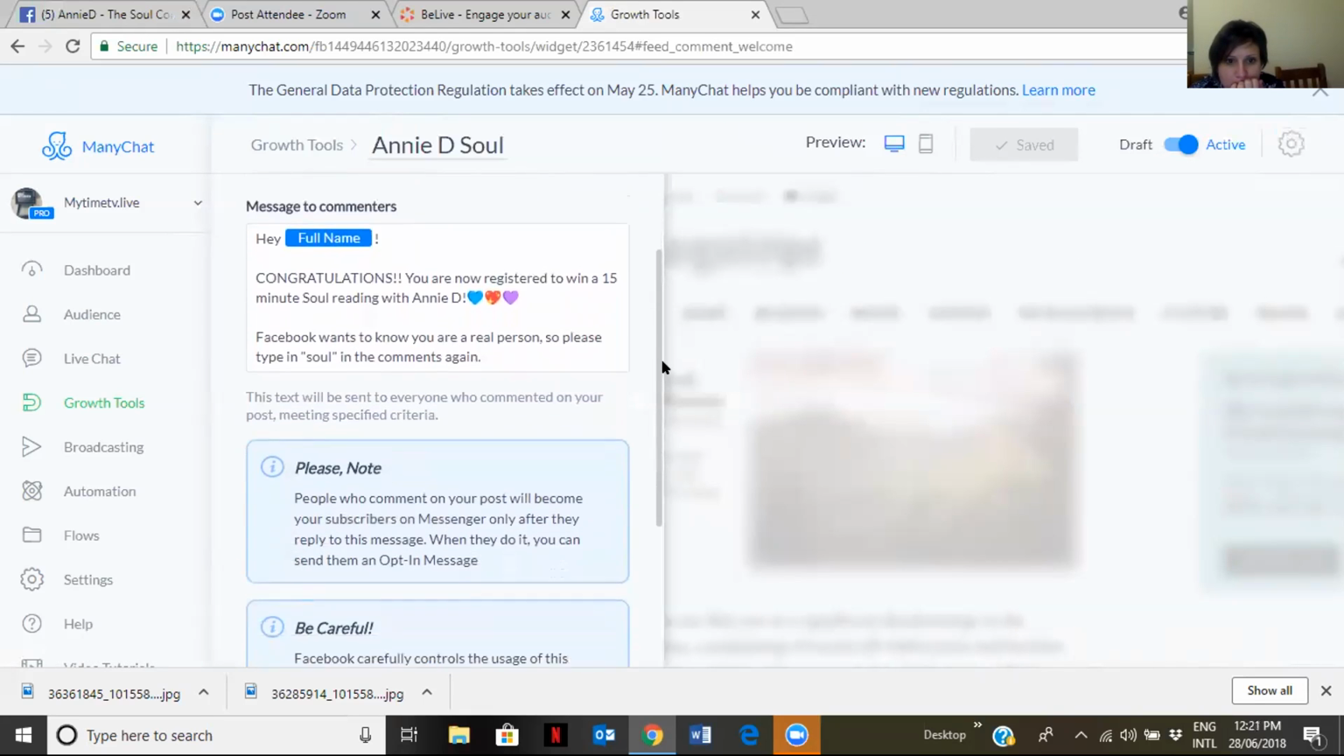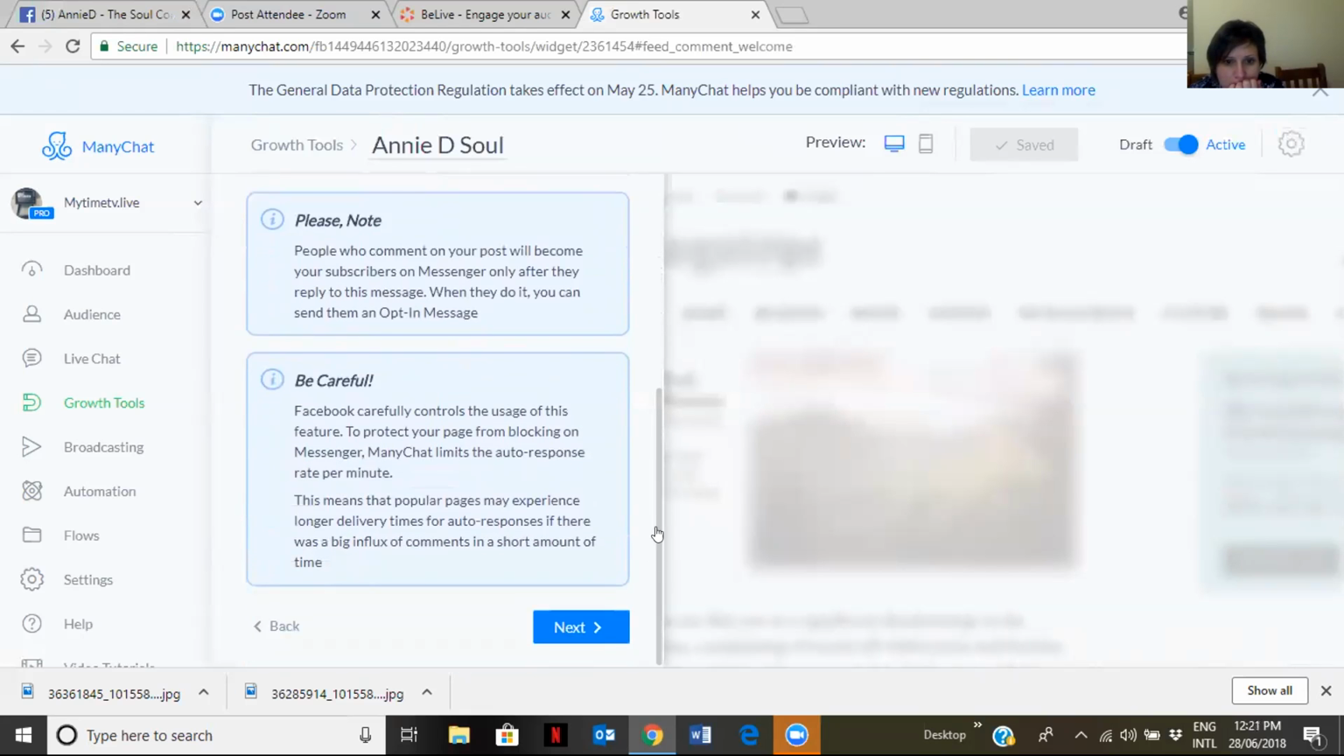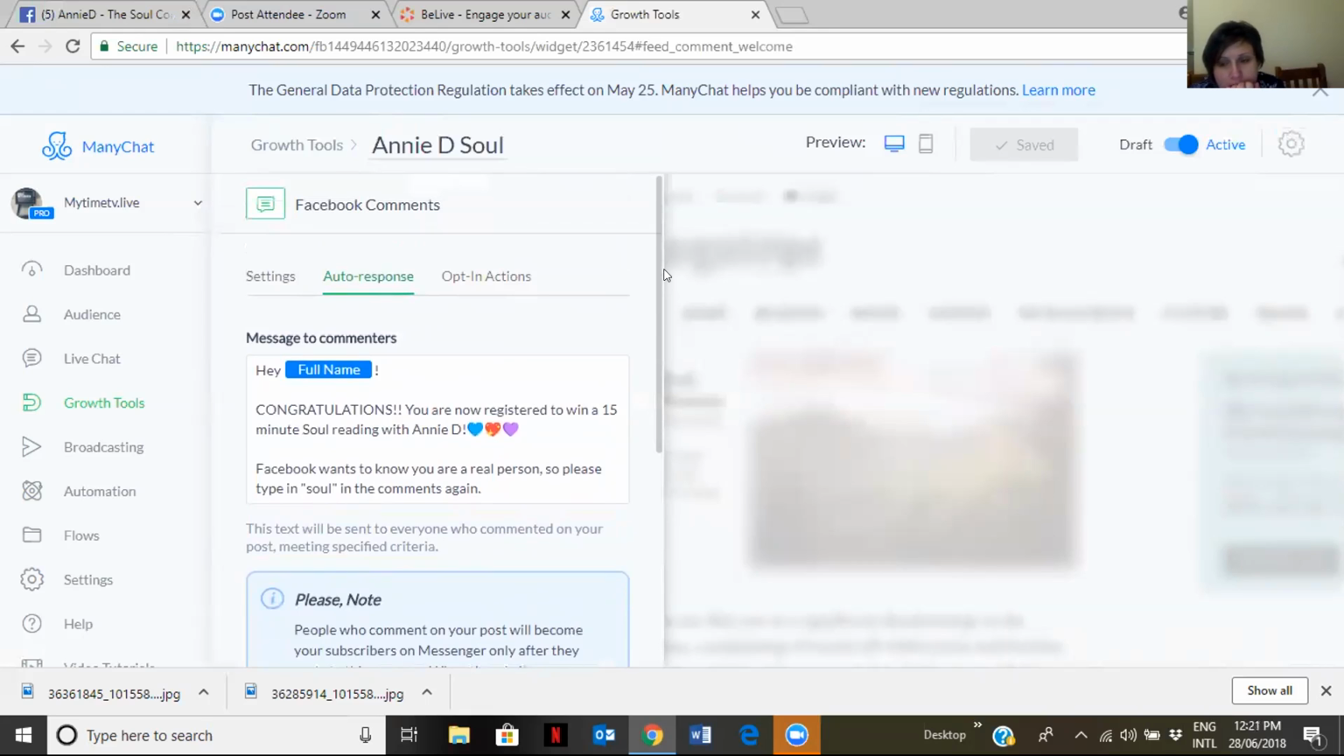So we can't tag that. I'm just wondering, because we're only going to get tags. We will get people who have registered, and we're just going to have to keep an eye out for them. I'm just wondering how that's going to work. All right, so let's just go with opt-in actions. Click on opt-in actions.